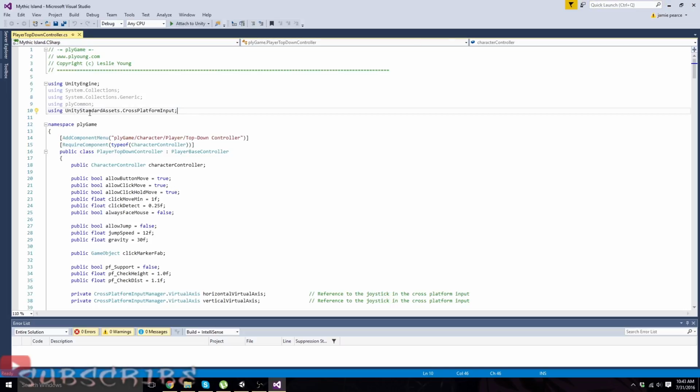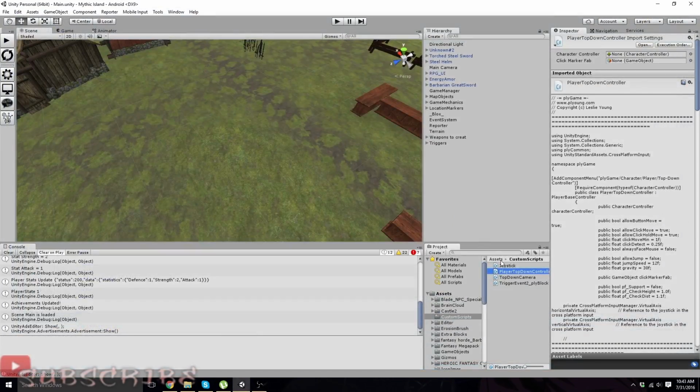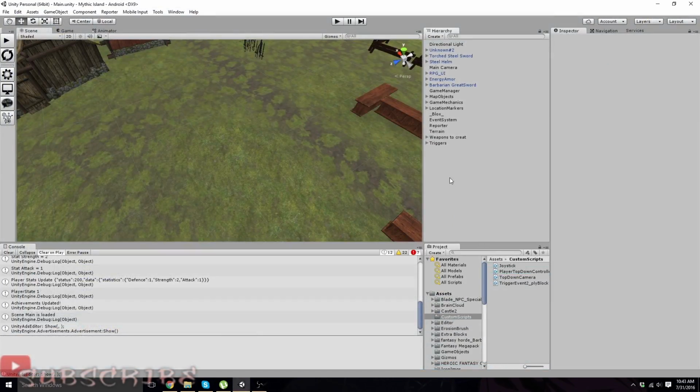Just change this path here because you want it to be cross-platform, but it needs to be able to find the assets folder. Enough rambling about that. Do that for both if you need to.